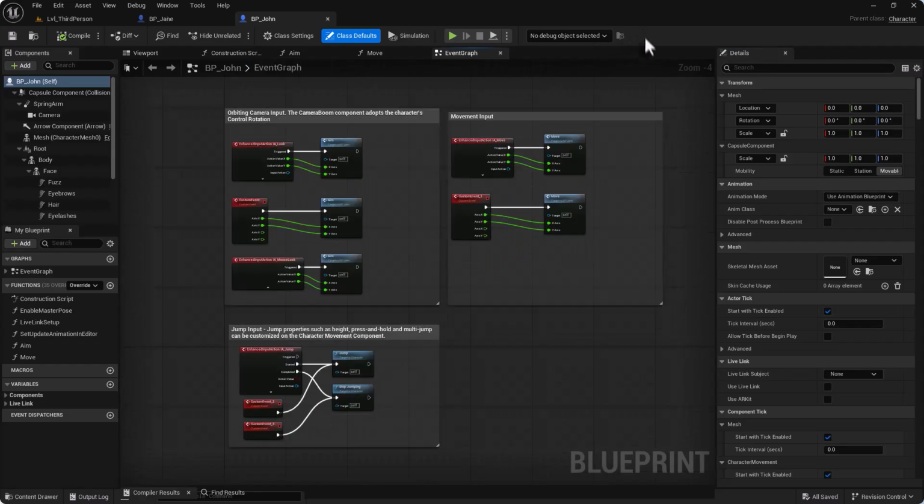Okay, so while we're here inside of the John blueprint, all I did here was add the actual logic from the Epic third person character. I just copied and pasted it. So I'm just going to give you a brief summary of what to do. Basically, make sure you change this parent class up here to character when you first load your MetaHuman.